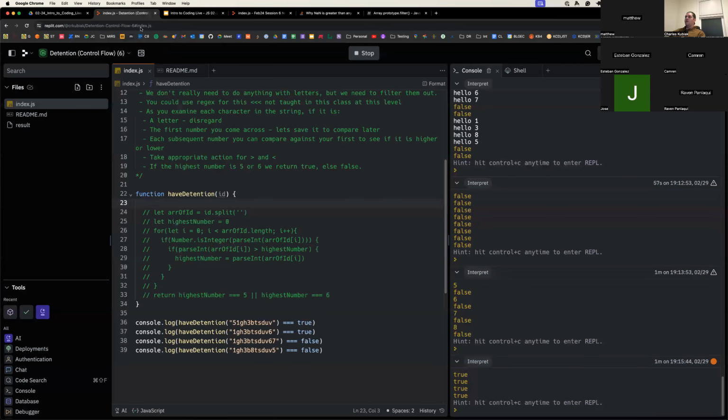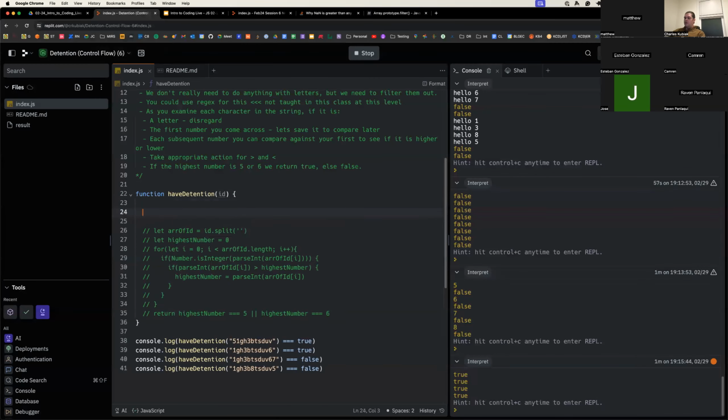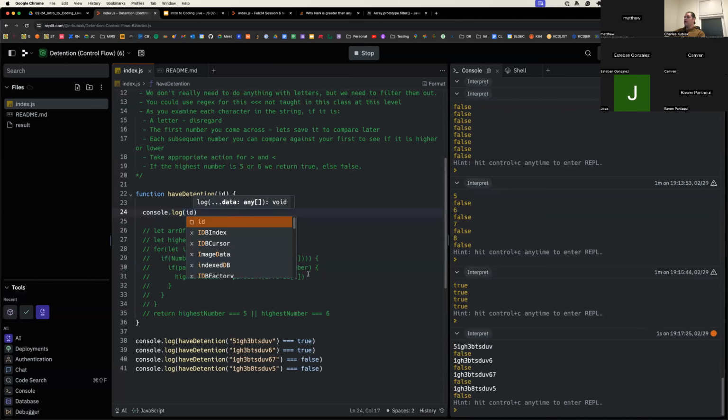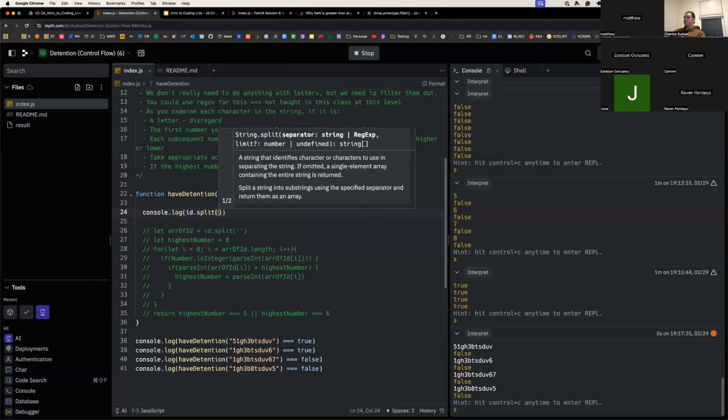Right. So if we were to walk through this step by step, we could do console.log and we could do ID again. All right, we'll run it. And then we could do ID.split. And we'll split on every character.